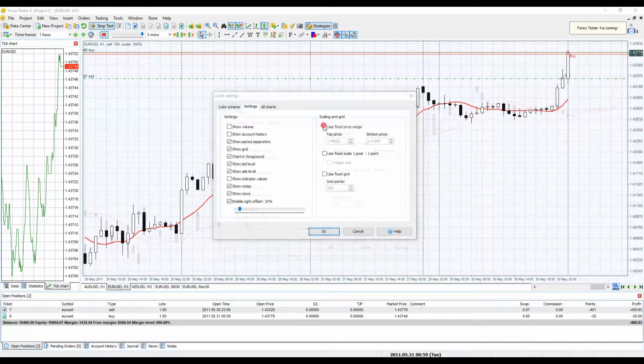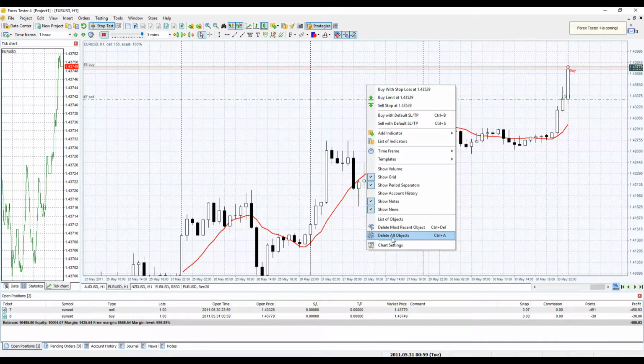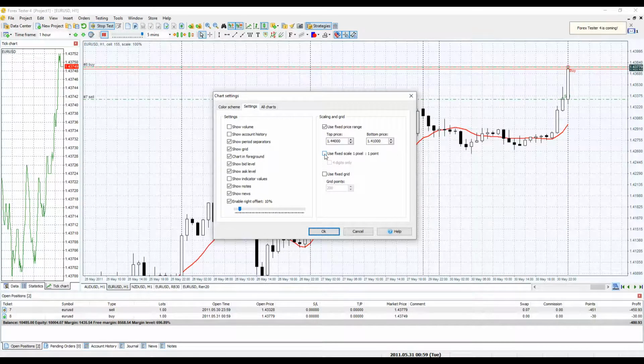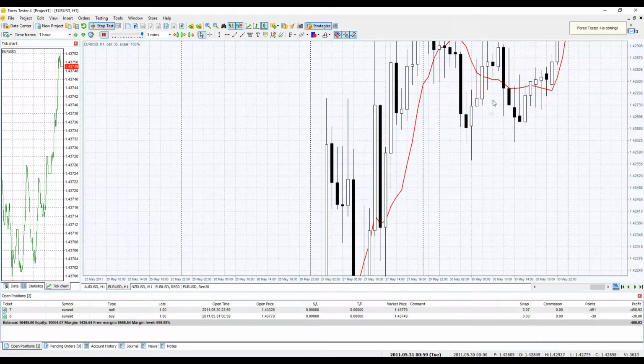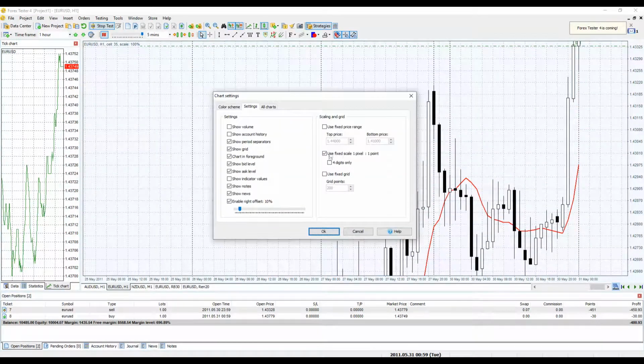If you enable the Use Fixed Price Range checkbox and then type in the values for the top and bottom price, you'll be able to see the objects that are situated in this vertical range only. When the Use Fixed Scale 1 Pixel 1 Point checkbox is disabled, you'll notice that the local maximum and minimum are always visible. If you enable the checkbox, then the vertical size of the candlesticks will be changed, and the changes will vary depending on the resolution of your monitor. By default, the grid's horizontal line is drawn after each 5 pips. You can change this value if you enable the Use Fixed Grid checkbox and type in the custom value for your grid.